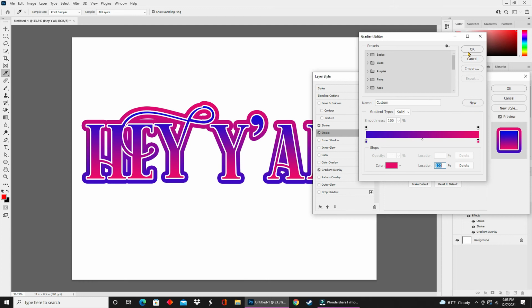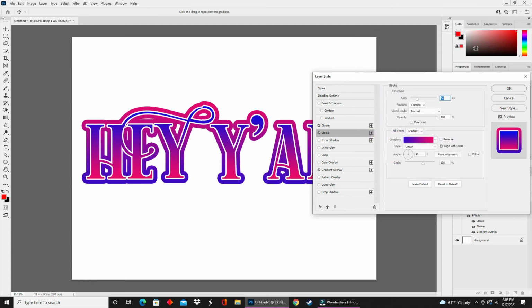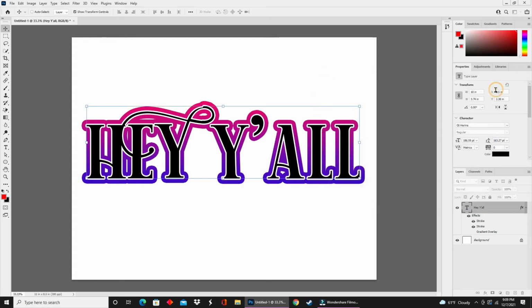If you find that you like the gradient effect in your stroke instead of in your text, you can simply unselect the gradient overlay style, and now your text is back to the original color, which is black, and you have the gradient overlay for your text. You can do gradient overlays for text. You can do it for images if you wanted to layer an image.